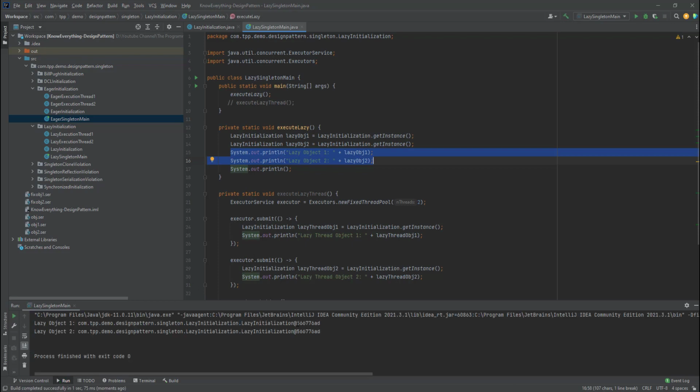If you see over here, both the calls to the lazy initialization.getInstance method are returning the same object. And no matter how many times you execute it, it will always return the same object. So that means in a single threaded environment, the lazy initialization is working properly.